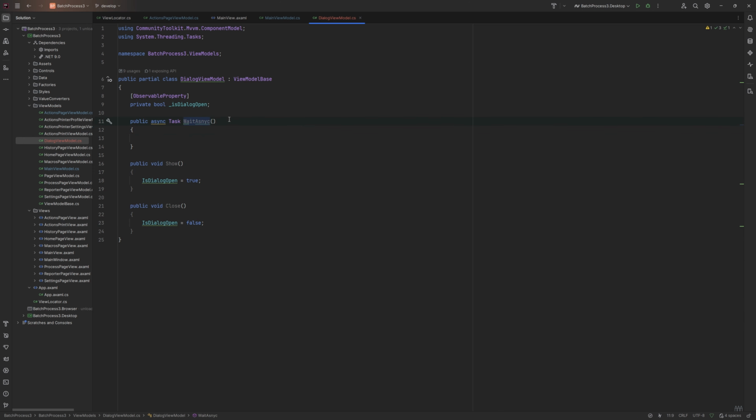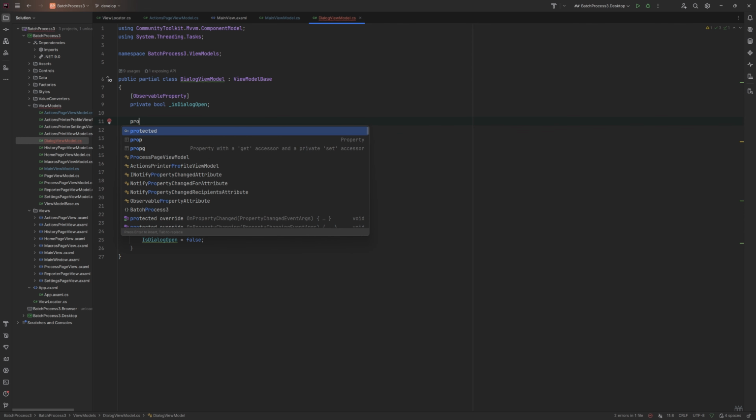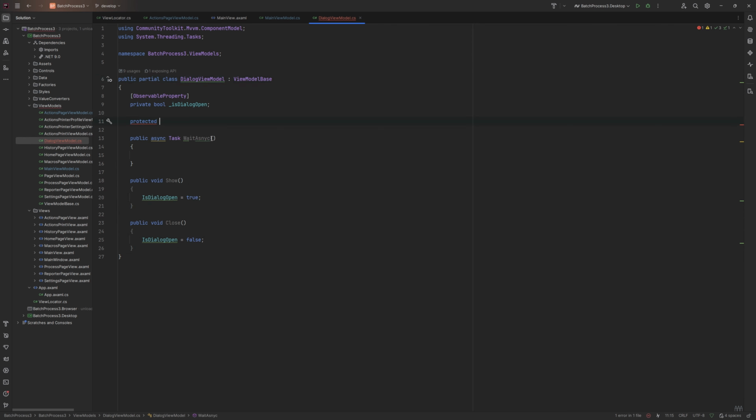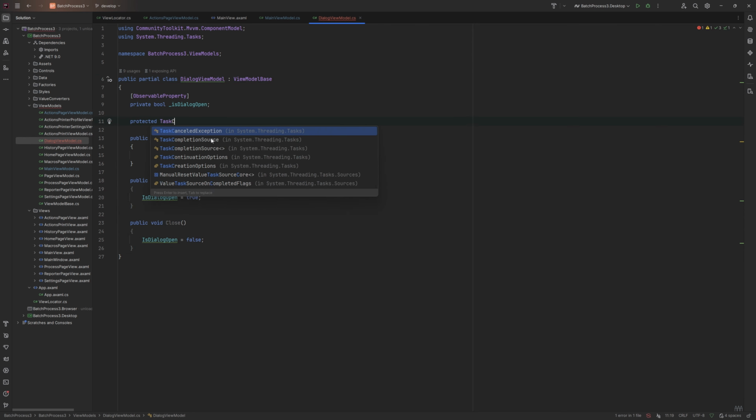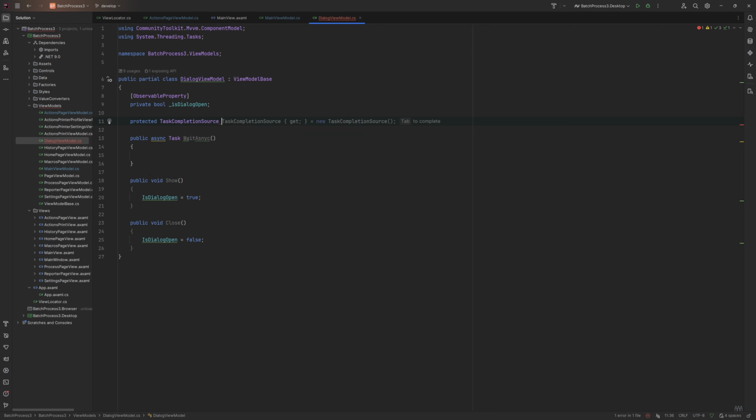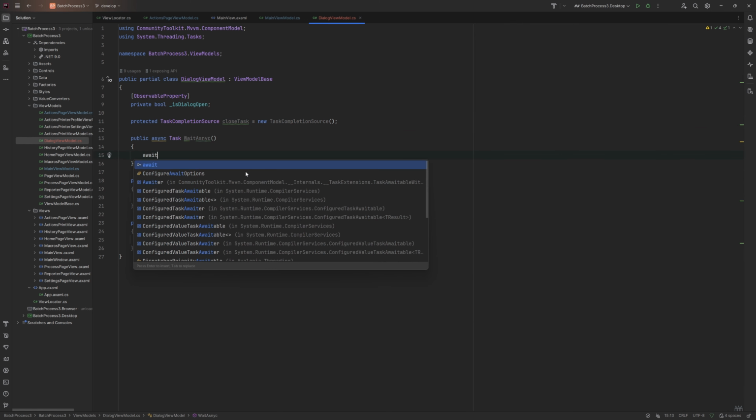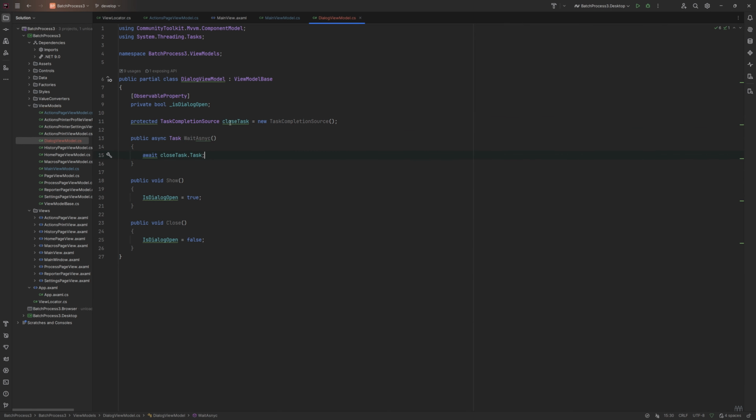In order to wait for something to close, we're going to have to create a protected, in this case, because we want to inherit from this view model class, a task completion source. And this is just a way to await something in code. So we can now await on this task, and then we can set this inside this code when we want to do something. So if we do a new task completion source, what we can do is in the wait, we can just literally await the task of this.